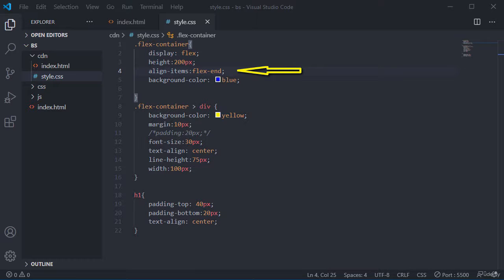value. So on line number 4, I've changed the value of the align-items property to flex-end. And what this will do, it will align all the Flex items at the bottom of the container.